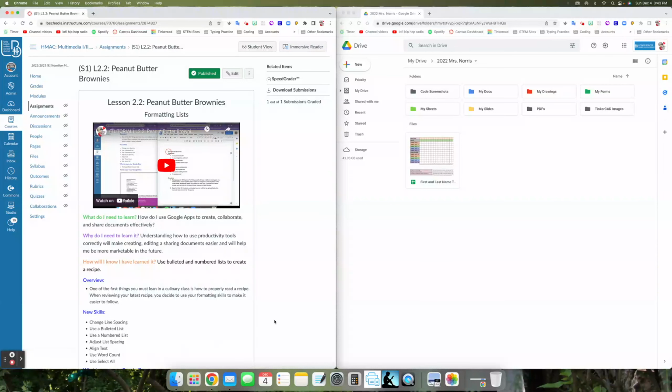Today I'm going to be walking you through lesson 2.2, peanut butter brownies. So before I get started, what I'd like you to do is set up your desktop the way that you see mine here. I have this video tutorial playing in the screen on the left, and I have my drive open to my Mrs. Norris folder in my screen on the right. If you could pause the tutorial and set up your desktop, we'll get started as soon as you are done.